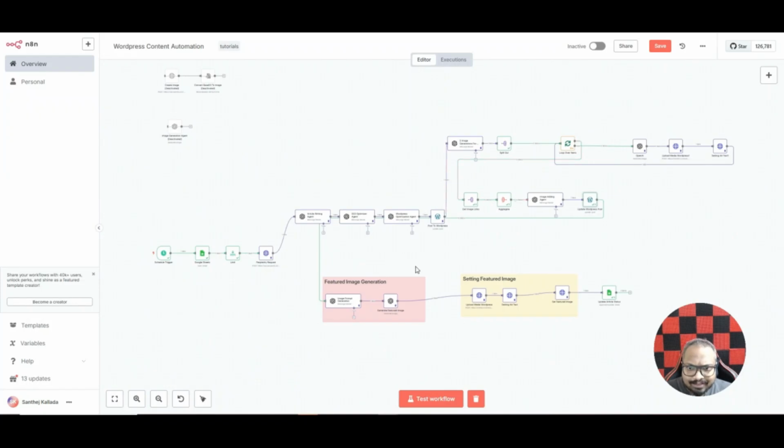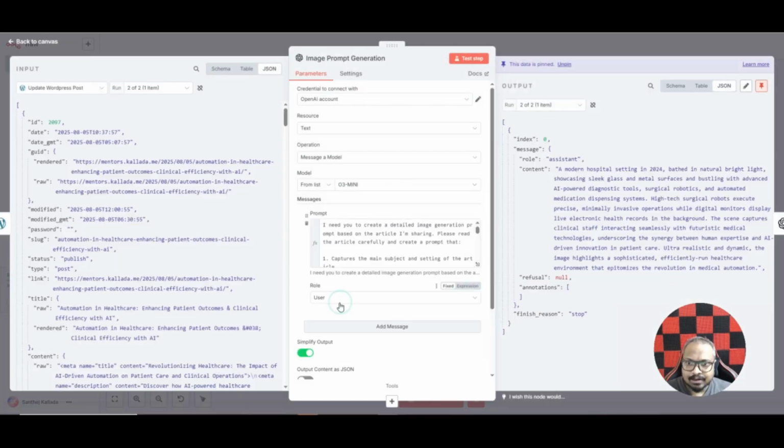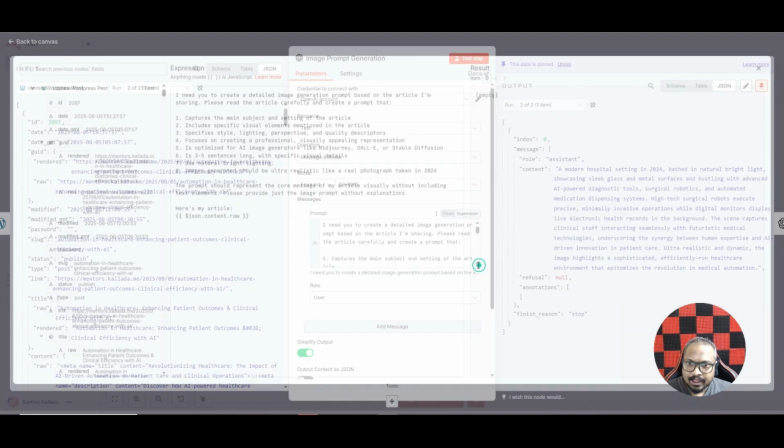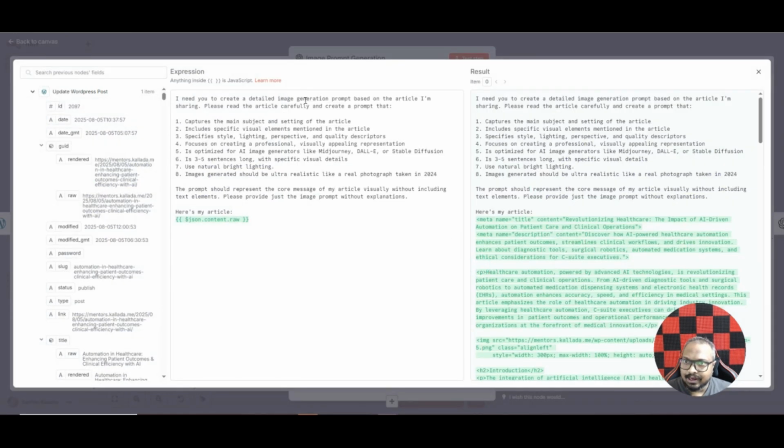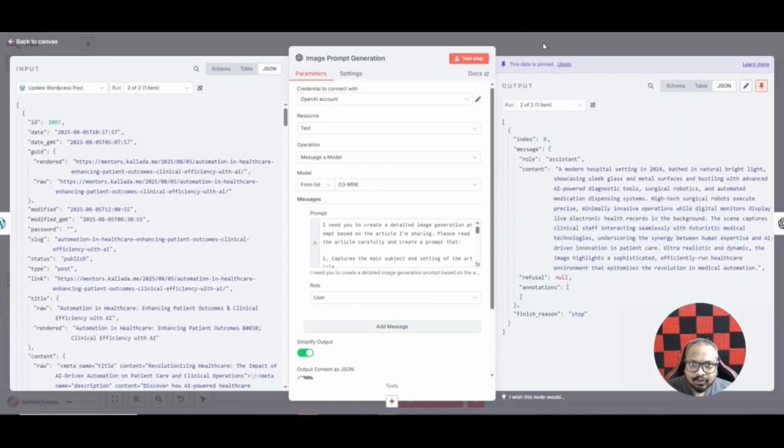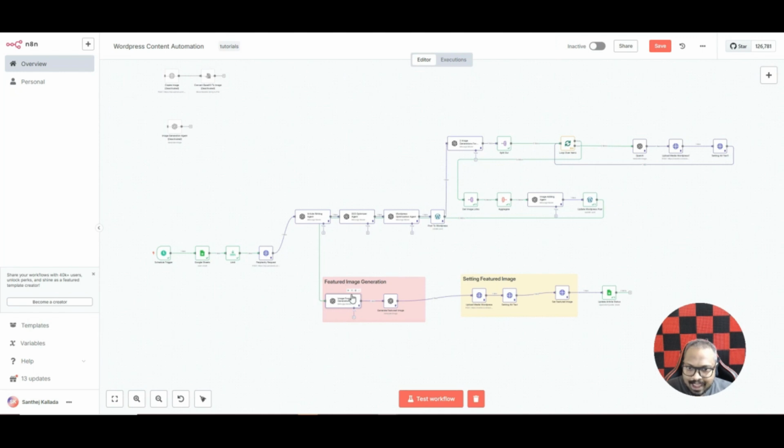See, what we are doing is, again, we add an image generation agent here. And I need you to create a detailed image generation prompt based on the article I am sharing. Capture the main subject and all these steps, similar to what we have done in the image generation agent earlier. And here is my article. So it will give you a prompt, and using that prompt, we'll be creating an image.